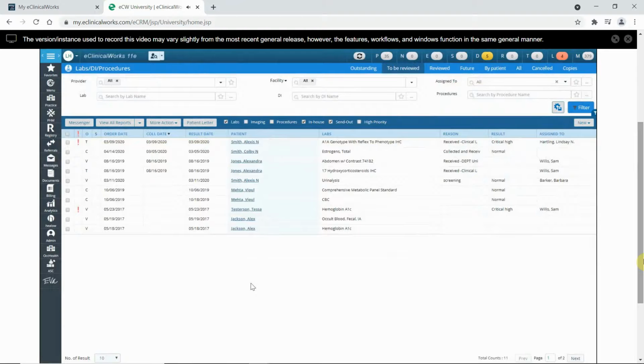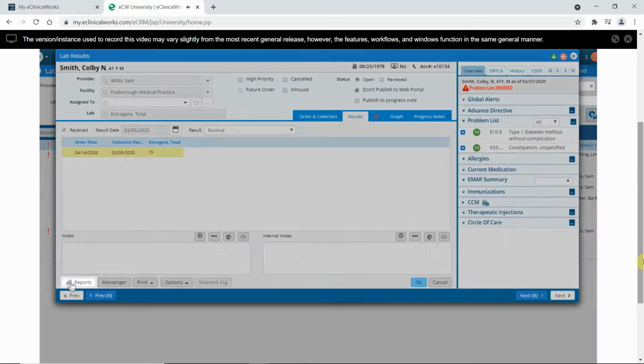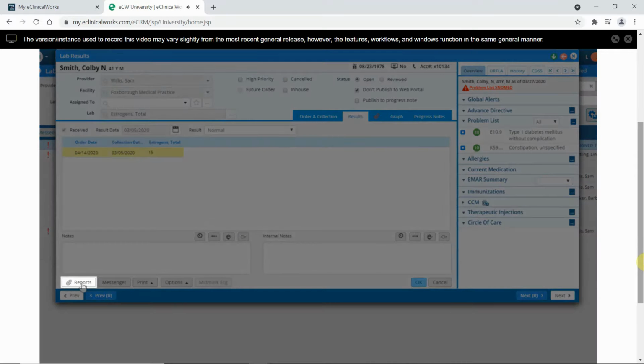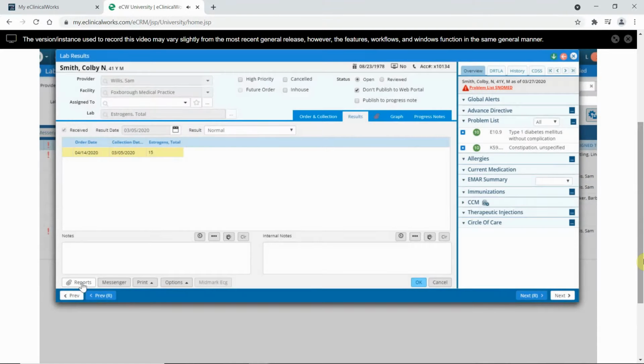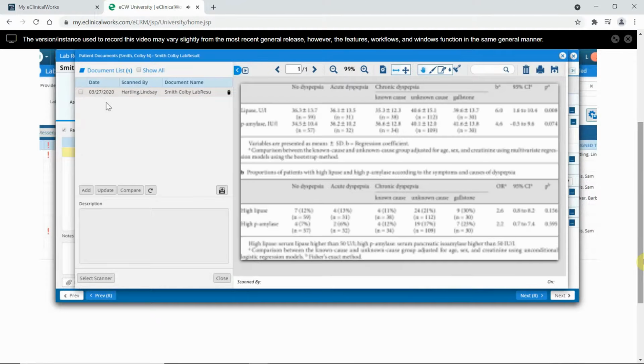Now I will show you how to view manual results. These are results that have been attached to the lab order that did not come through an interface. Again, we're going to click on the patient's name under the To Be Reviewed tab. Now we see that this result did not come via an interface as there's no paperclip here. What you will see is a paperclip on the Reports button. That indicates that somebody has gone in and attached a report manually to this order.